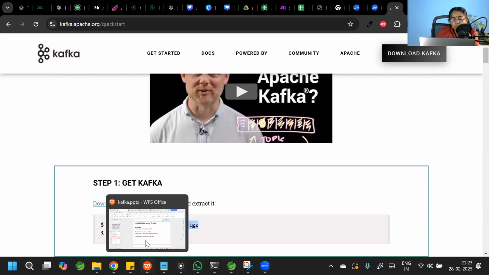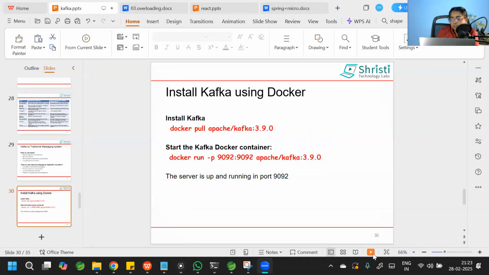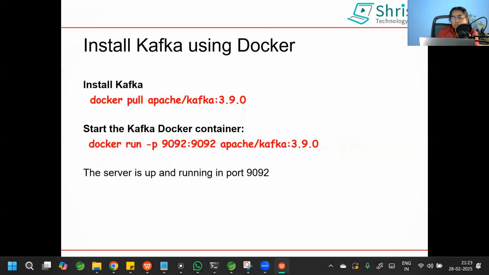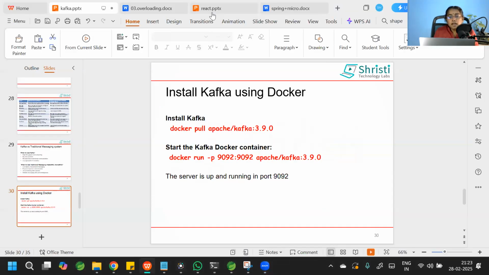Let me show it from my system. Guys, if you have Docker, can you please put a thumbs up in the chat? If you have Docker. Anybody else? So we will do it with Docker or with this one.